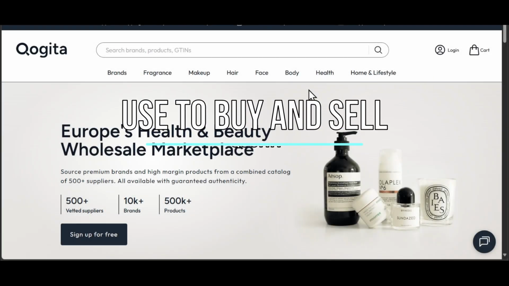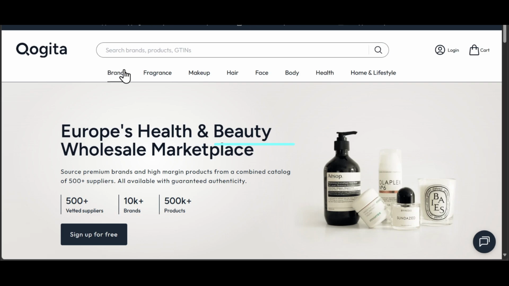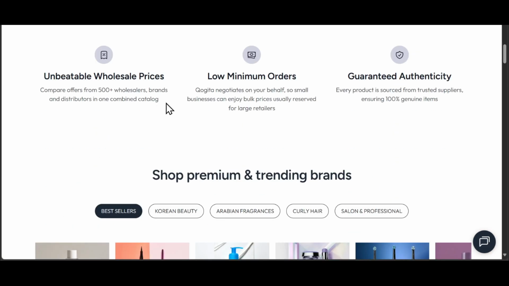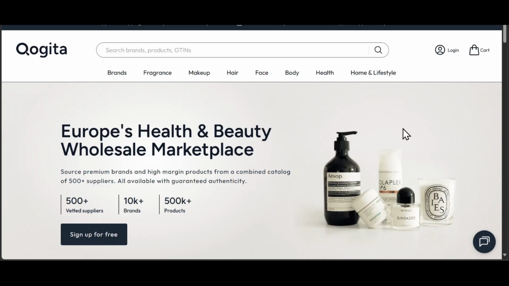Welcome, today we're going to show you how to buy and sell using Qogita. The Qogita website connects you to a lot of sellers from all over the world, so you can buy and sell using Qogita with ease.